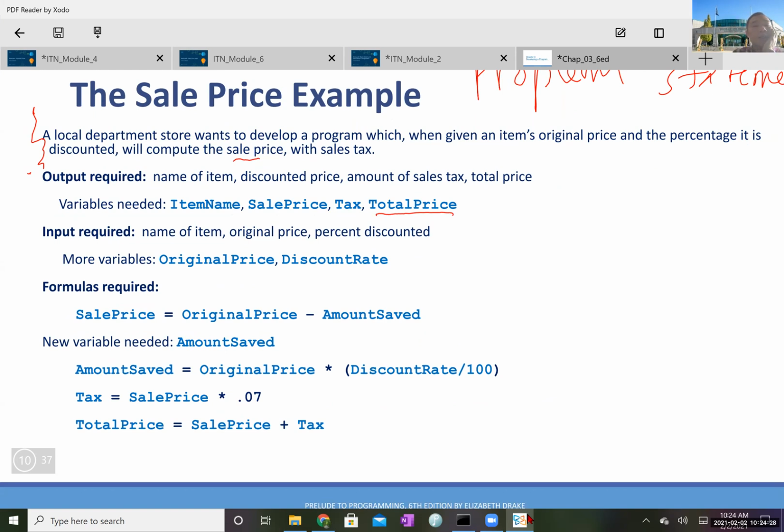So you have to compute the sale price with the sale tax, right? That's why you need the sale price also, and you need the tax also, right? So this one is optional, for me it's optional. But for this one, you have to figure out the sale price and the tax, and from the sale price and the tax, you're able to figure out the total price here, right? So they are the output.